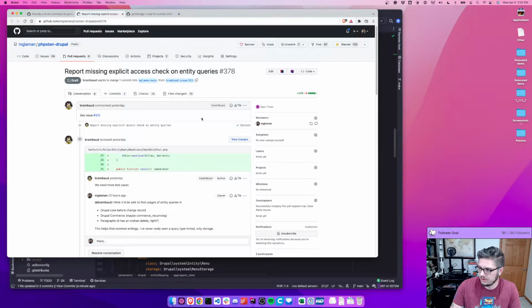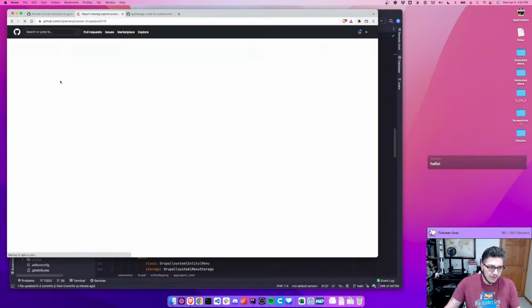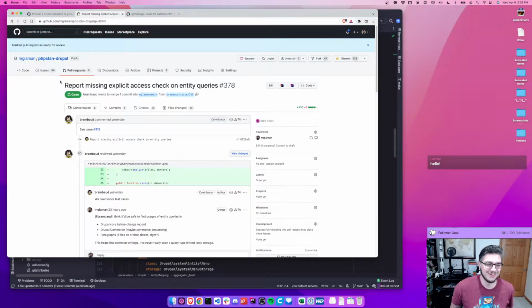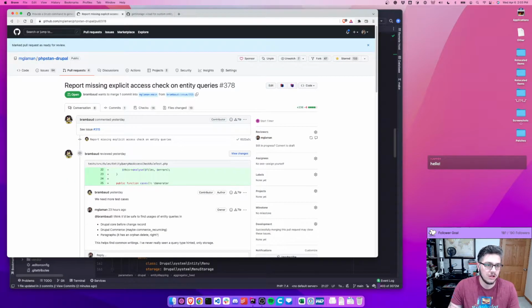So I'm gonna dive into that first. Let's go here to this pull request. I'm gonna go ahead and mark it ready for review. Probably breaking their wishes to merge this, but it's a pretty big change that's happening for Drupal 10, and I think we need to have our tools start reporting this sooner than later.